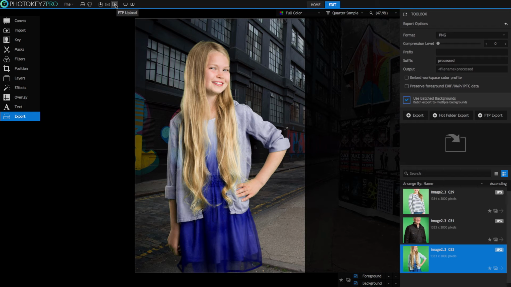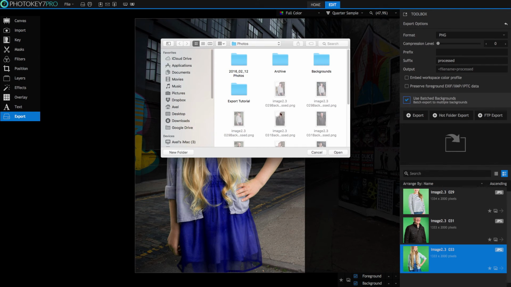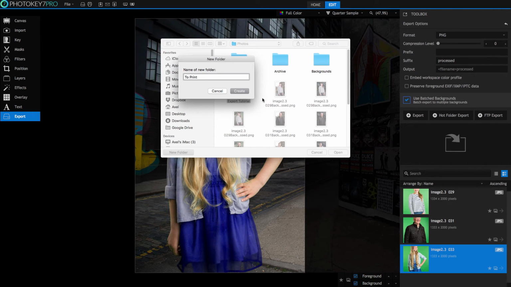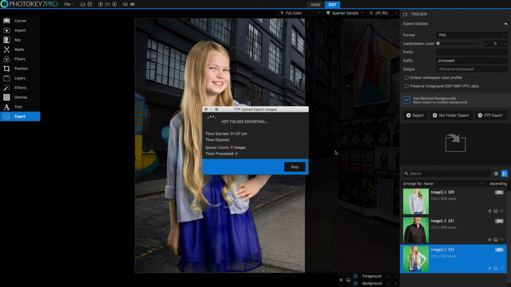If you would like to automate FTP uploads, then you can use the FTP export button in the Export toolset. This lets you select a local folder where copies of your images will be stored, then automatically uploads the images to your FTP space as well.